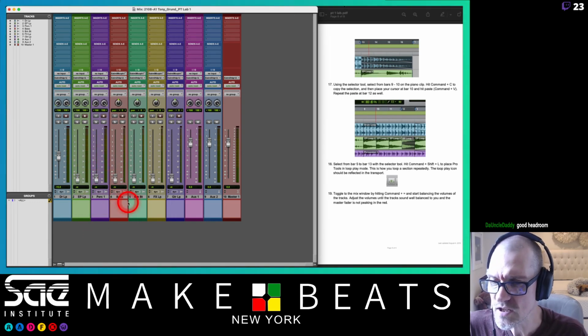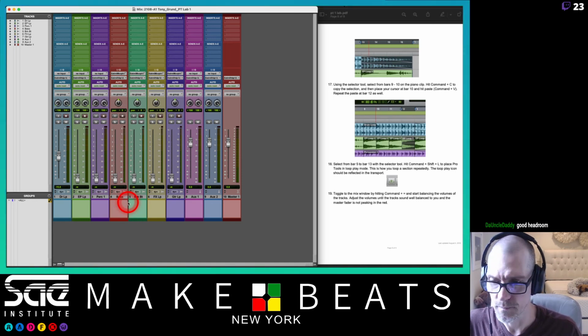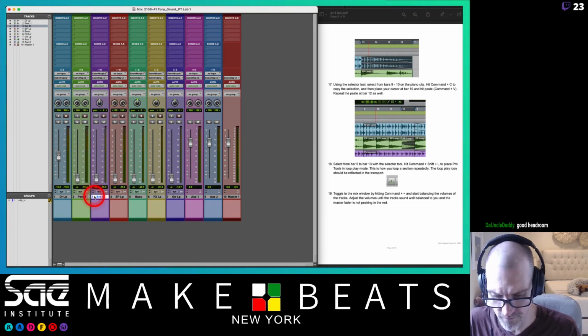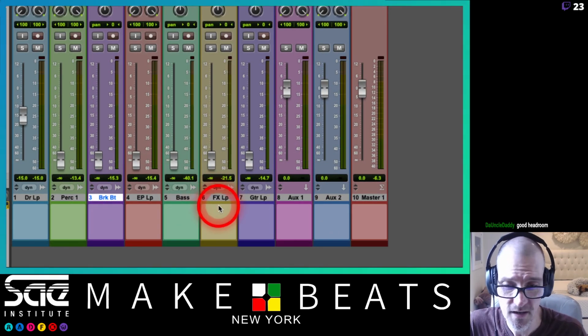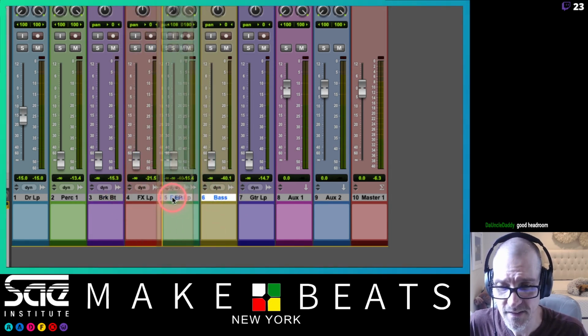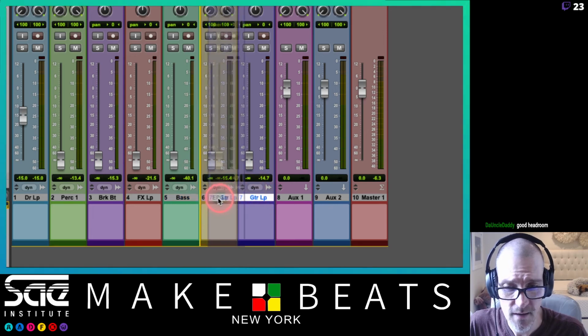Always start with your bass and your drums. So I'm going to do my drums always first, and then the break beat here. And here's how you change the order of stuff: you just click it and drag it. It's actually super easy. I'm going to grab my effects loop and put it over here as well. I'm going to put my bass next to my drums. I'm going to put my guitar next to my bass.